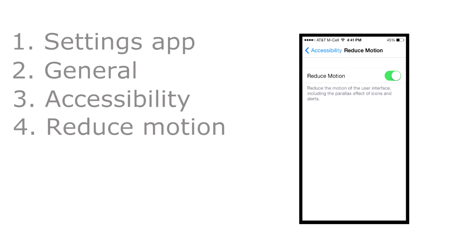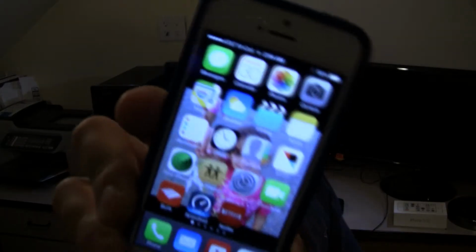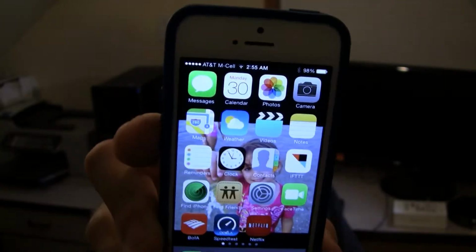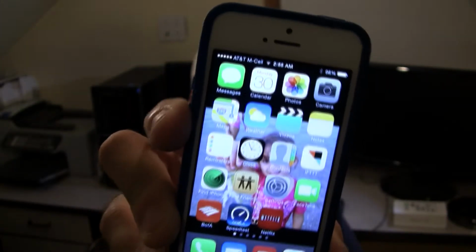Just to double check, go back to the home screen and move your iPhone around. I don't know if you'll be able to see this, but it is not in 3D motion. Everything is moving together.